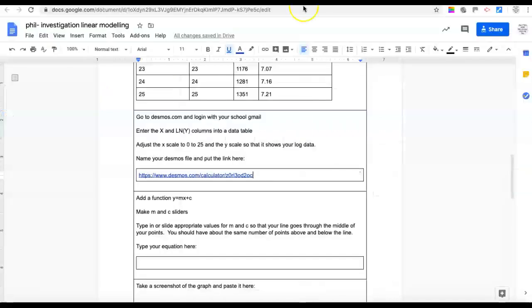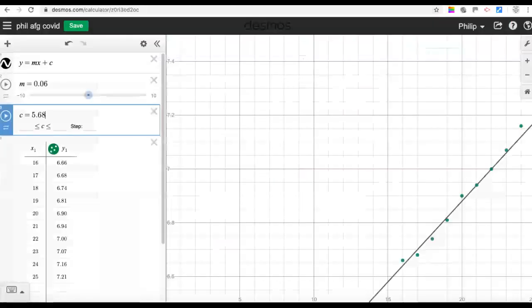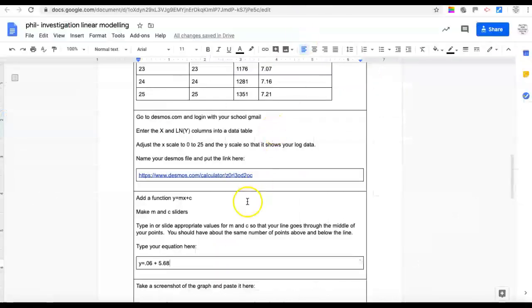So let me write that down. It asks us for the function here. We're going to say it's y equals 0.06x plus 5.68. Is that what it was? 0.06x plus 5.68. That's right. Okay. So that is my best fit line, and I just wrote it there.